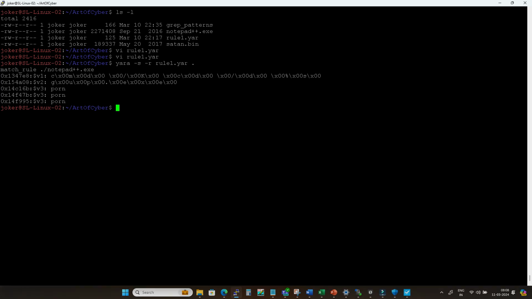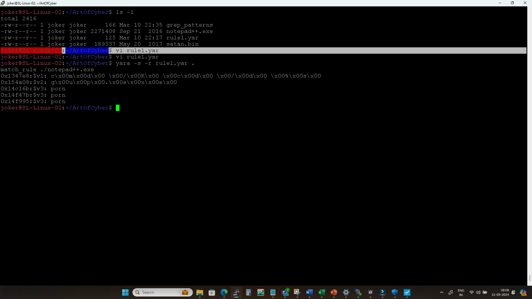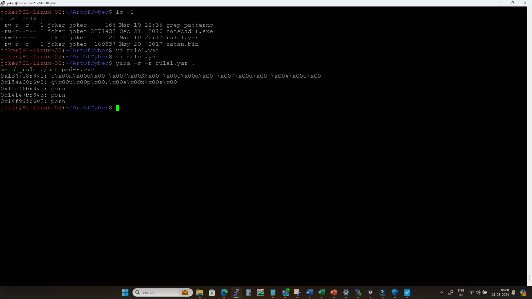All right, now this is for the notepad++.exe. Now let's look at the second file that we have, which is satin.bin. So what we are going to do is run the same command again, which is strings. I want to extract the strings, which are Unicode encoded, from the satin.bin file, and I want to run the same patterns again. So we didn't get anything.